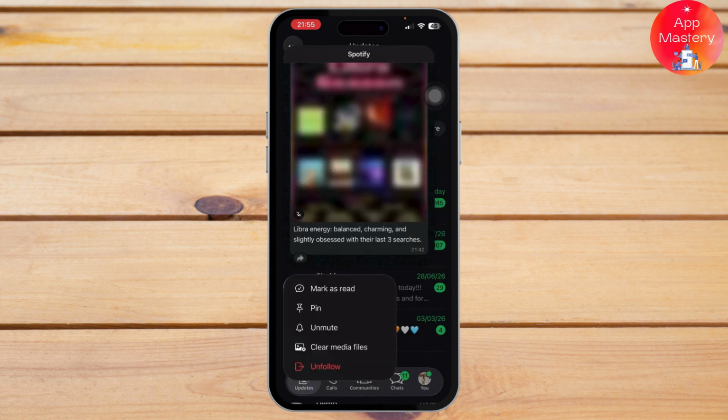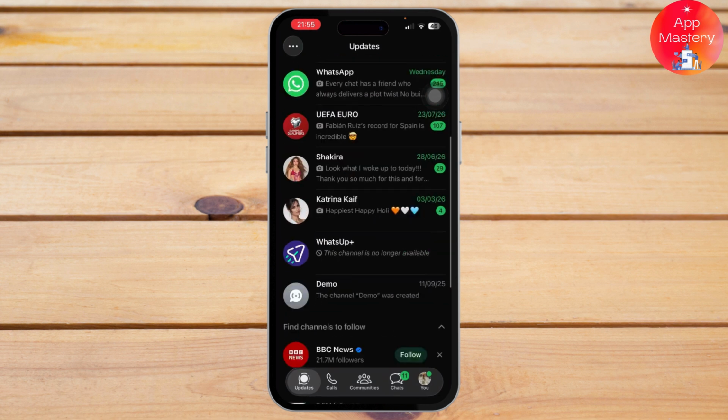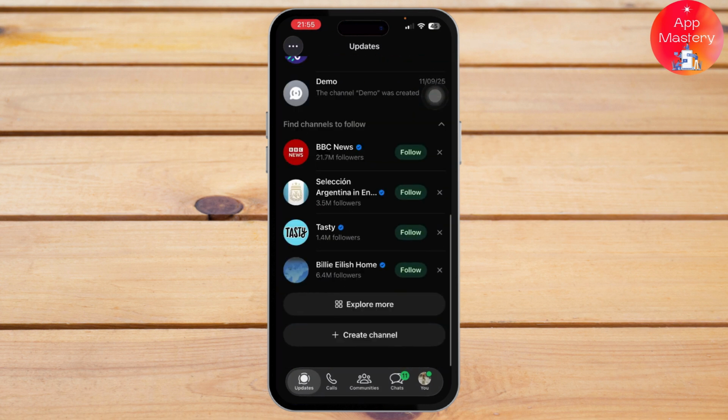Or on Android devices, you may also have an eye-shaped icon in the top right, so that you will be able to hide your channels. But if we talk about the channel suggestions, then you won't be able to hide your WhatsApp channel suggestions. You can only unfollow the channels that you followed before.